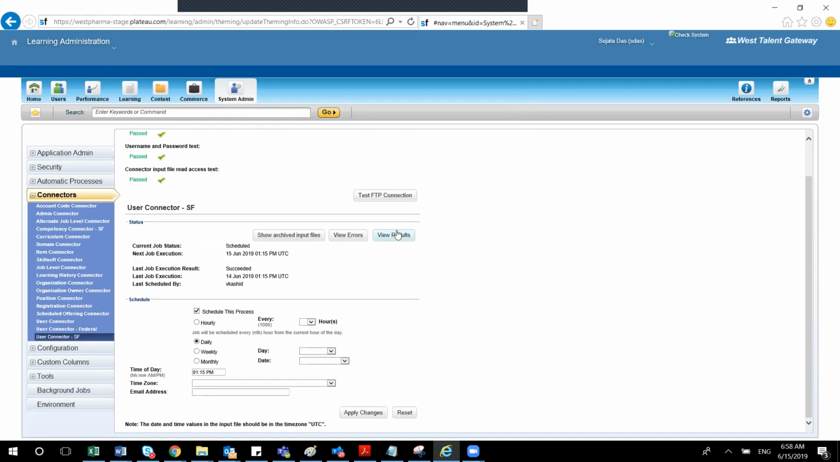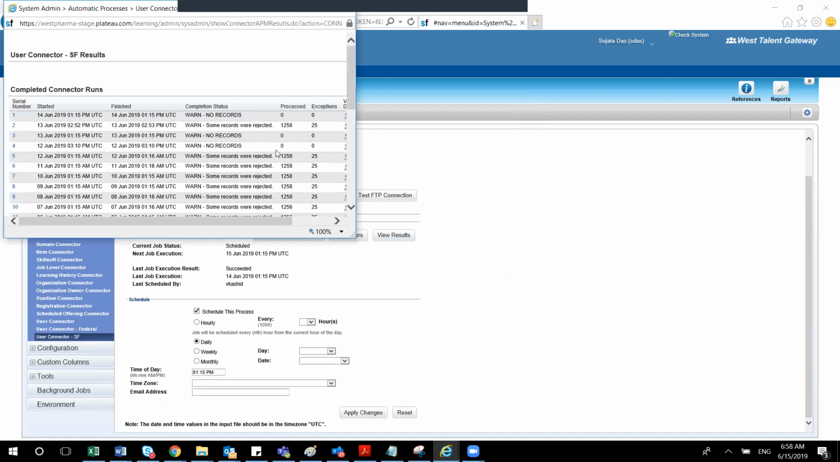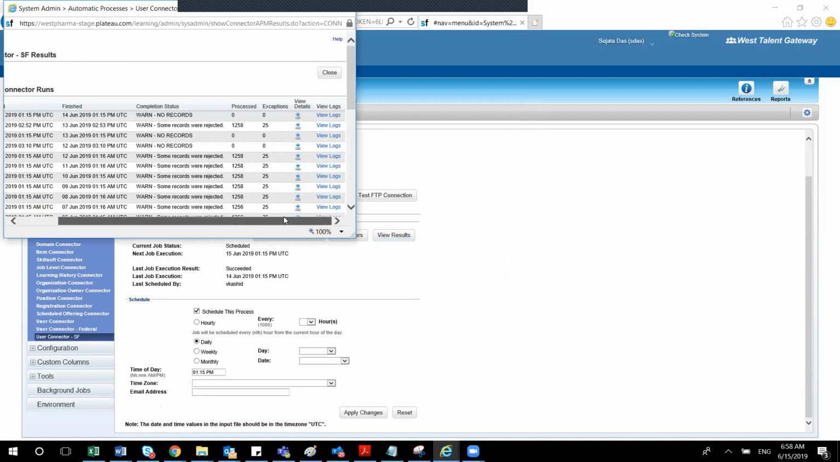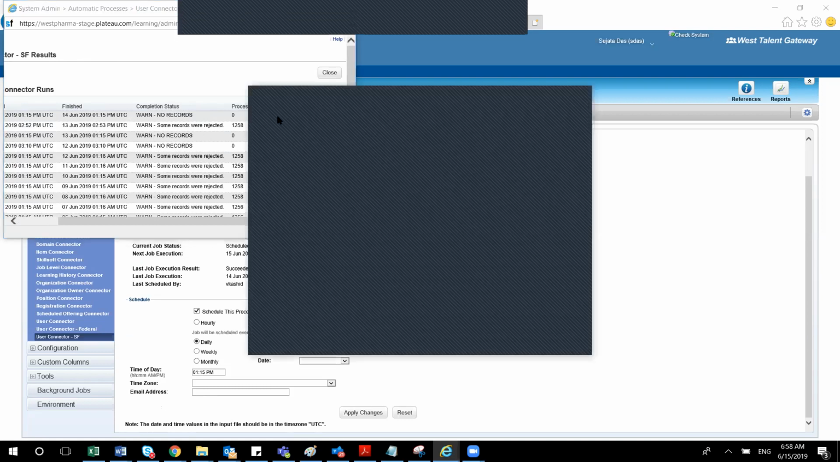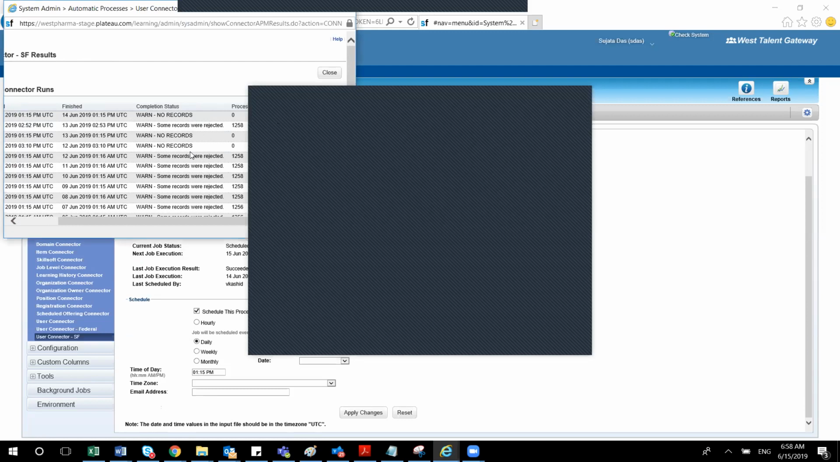Similarly, if you want to see the results, you can see a few results here. If you want a detailed log, you can see the detailed log directly here. Okay.